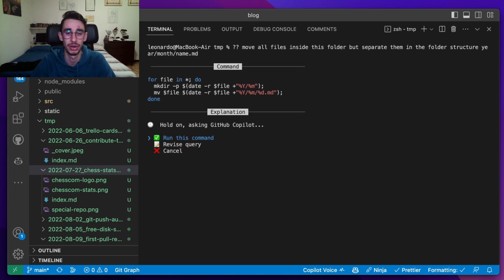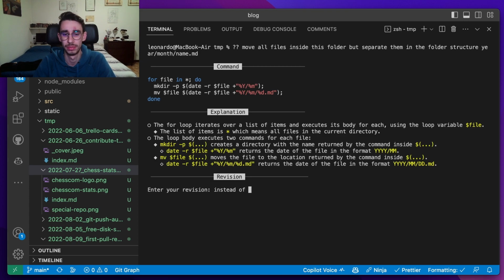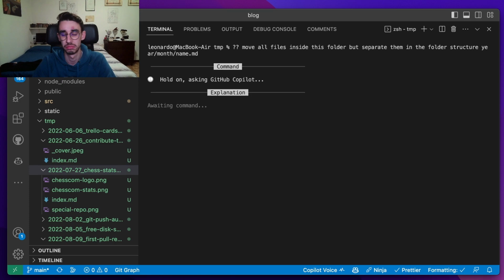First attempt, quite generic. So for each file, oh, here's the explanation. Well, iterate on all files, make a directory which has date. Okay, to be honest, I have no idea what this is. And also, this doesn't seem quite right. Instead of the day, put the entire article name in it. Let's see.